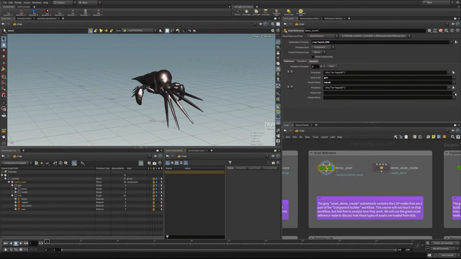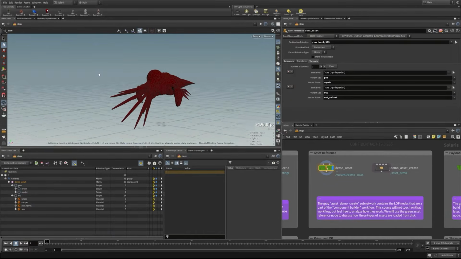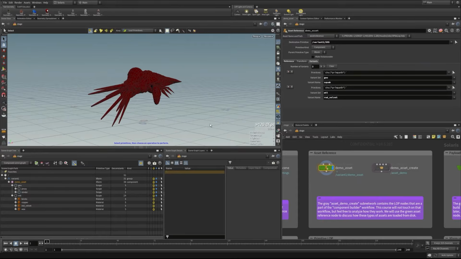And then we could also grab another variant set, which is the material variant set. We could do something like, I don't know, the wax or a red velvet. And that's going to load in those things from disk. So this is the way that you would bring in something that's given to you as an asset, maybe with multiple variants, multiple geometries on it, and bring that in, in a controlled manner, into your scene in Solaris.